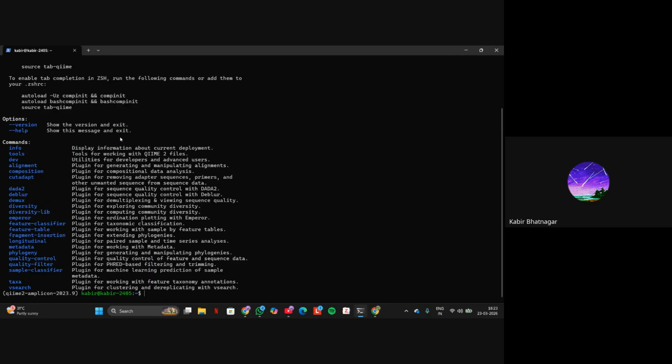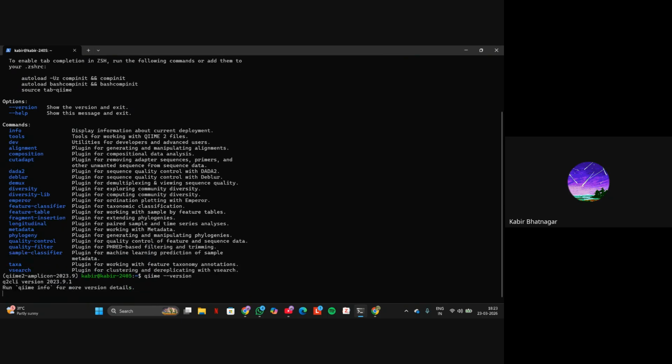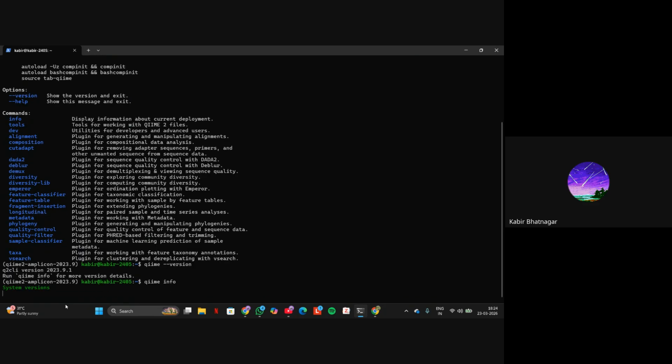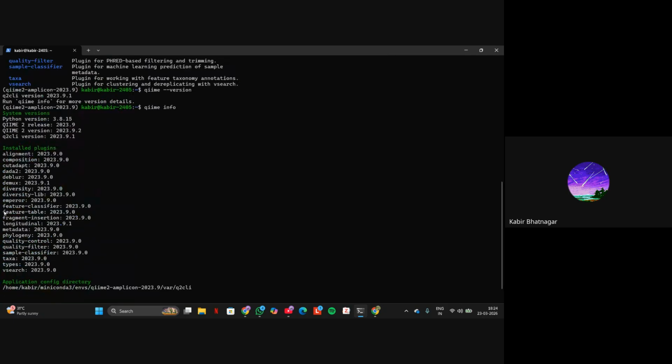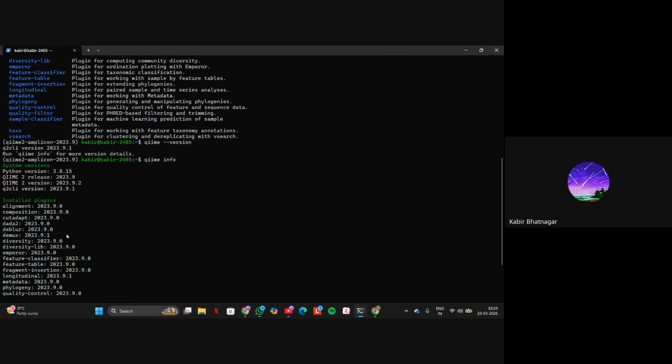You can see this entire message when you do help. And if you do just qiime --version, it will show you the version of QIIME that has been installed. Okay, and then it is telling me that you can run qiime info for more information. So let's see what it shows. It shows the installed plugins and the system. See, it is using Python version 3.8.15.